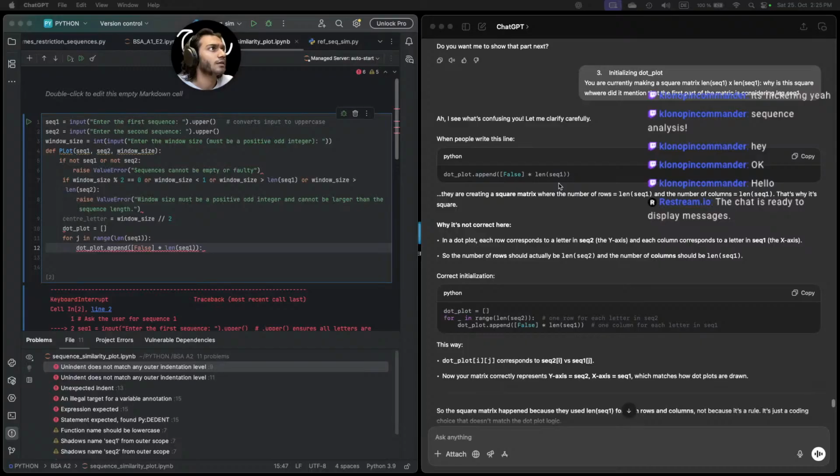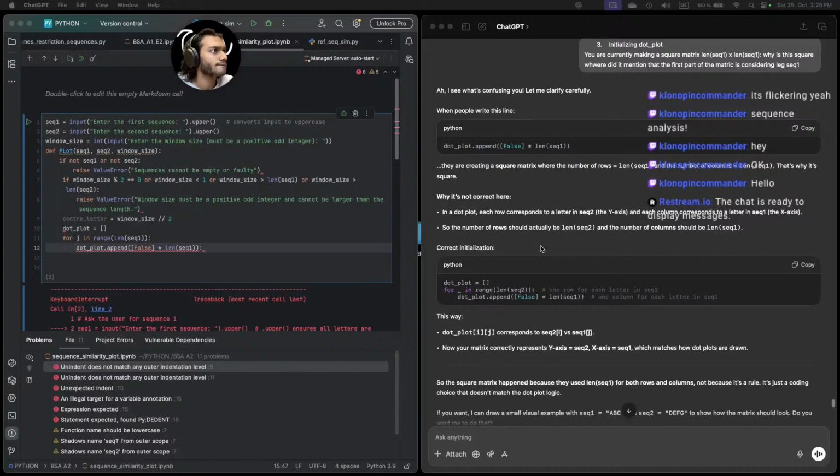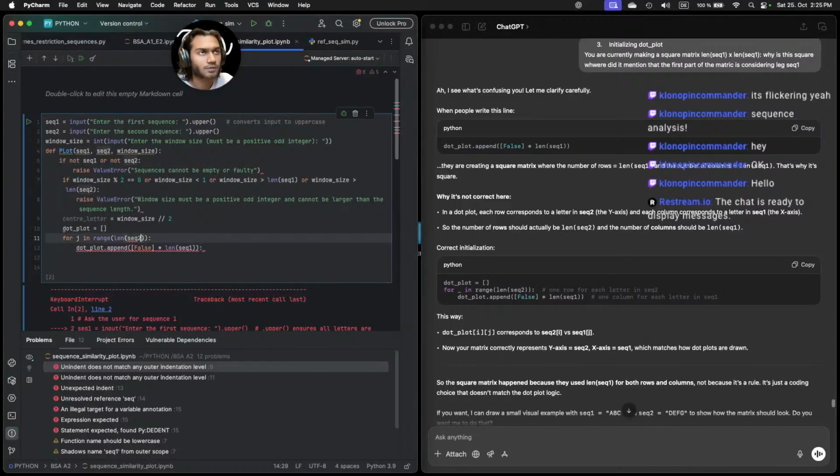Initializing dot plot. When people write this line, they're creating a square matrix where the number of rows equals the length of sequence one and the number of columns equals the same. Where did it mention this? Why is it a square? Why is it not correct here? In dot plot, each row. Oh, okay, that's where. Now how it is.